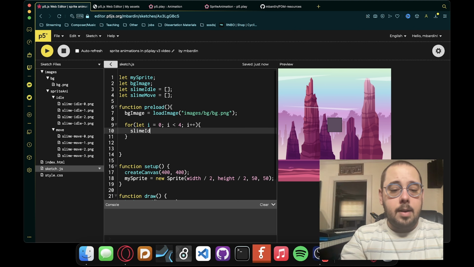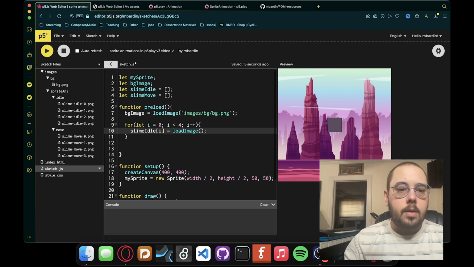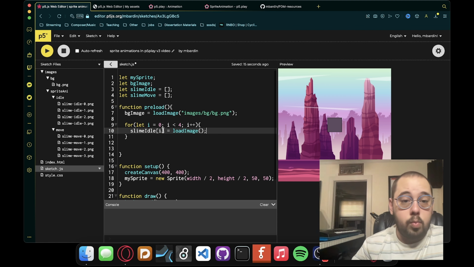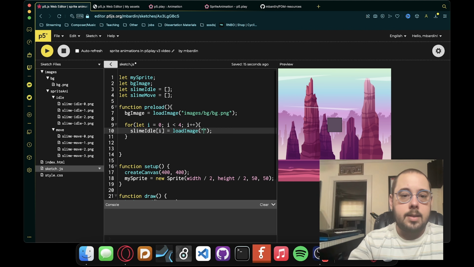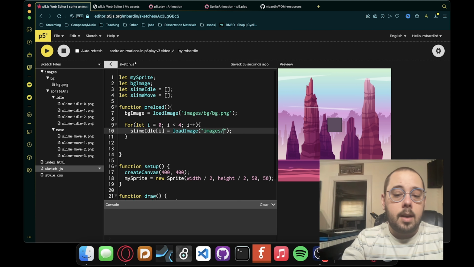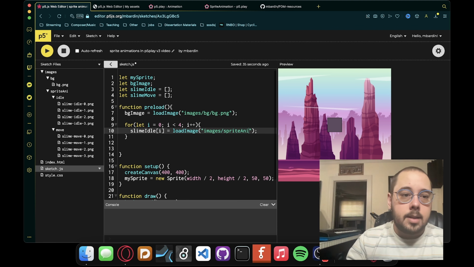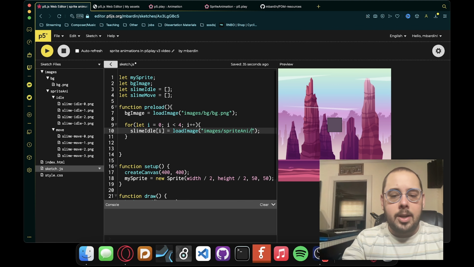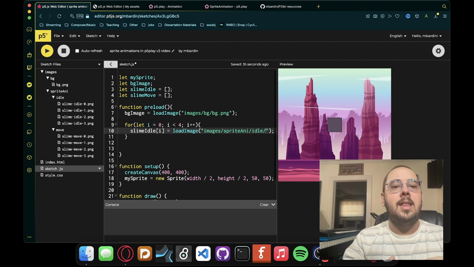So slime idle, and we're going to specifically look at the I index equals load image. Just like so. So again, we're going to look at specifically one index of the array, and that's going to be whatever I is. Where are we going to find this? Well, it's going to be the same process as before. So we're going to look in the images folder, the sprite animation subfolder, and then since it's the idle animation, the idle subfolder, and then we give it the file name.